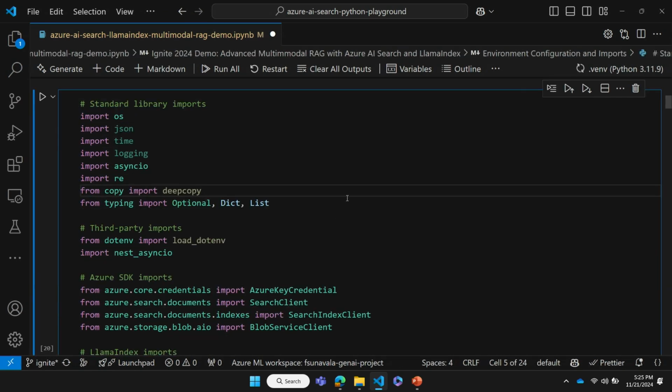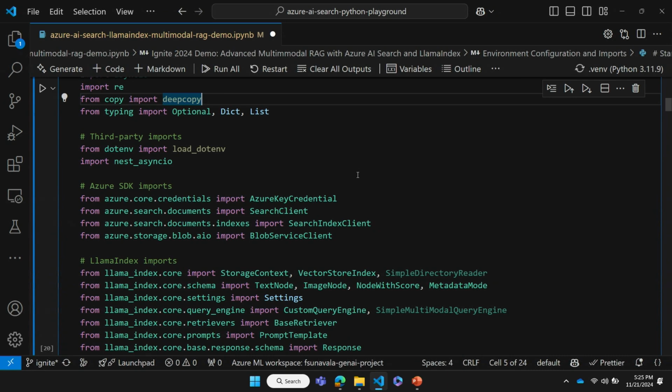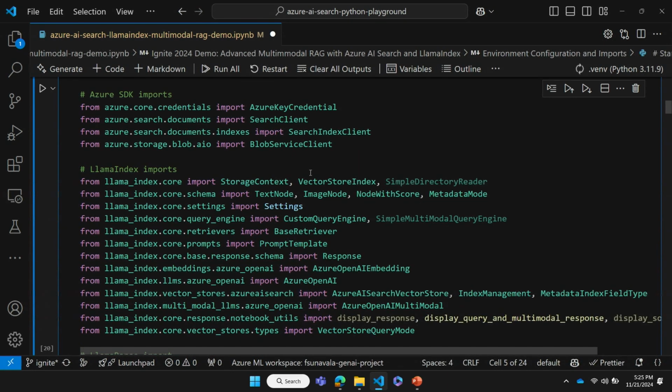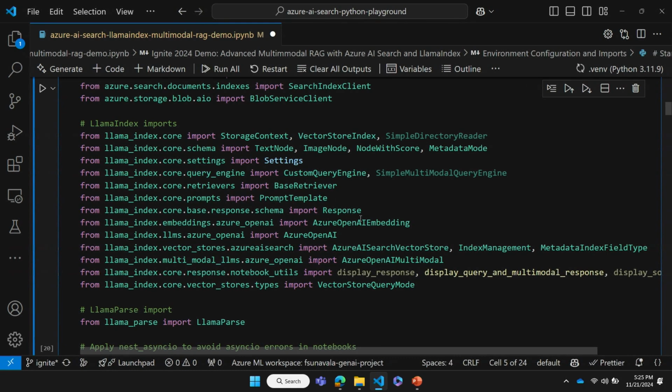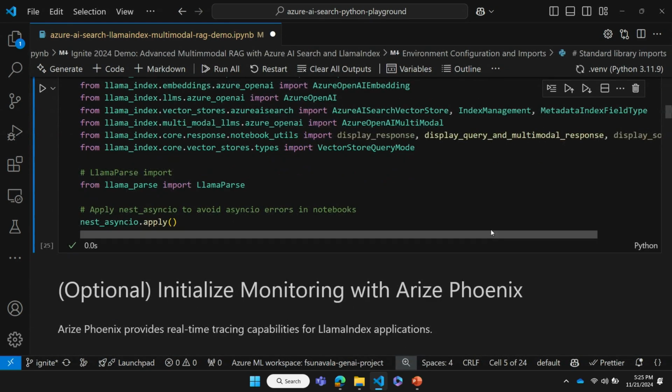Okay? Some imports, not going to spend too much time on this, but just all the different class libraries you need, using the Azure Search Documents SDK as well as LlamaIndex. You can see here Azure OpenAI Embedding, Azure AI Search Vector Store, and so on. So I'm just going to quickly run this. And then, of course, llama-parse, the cool part.